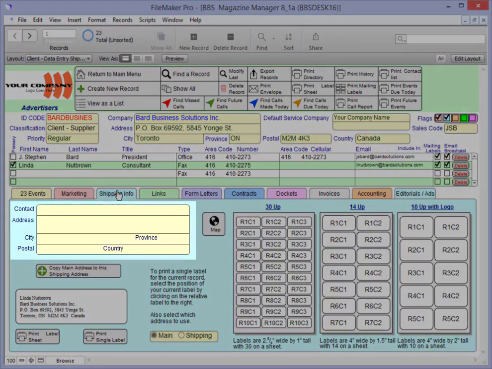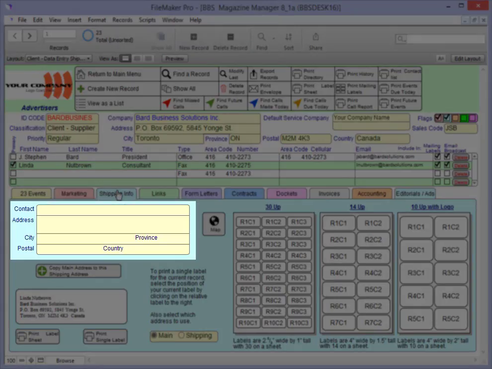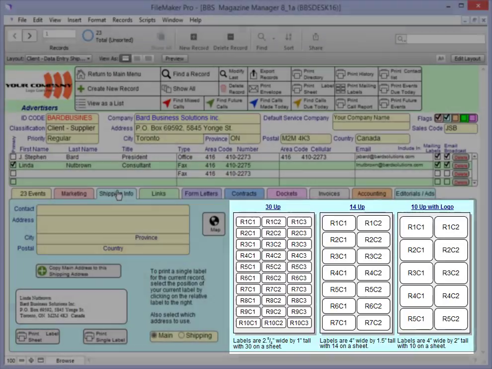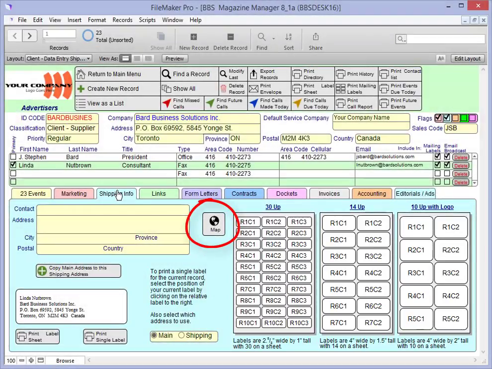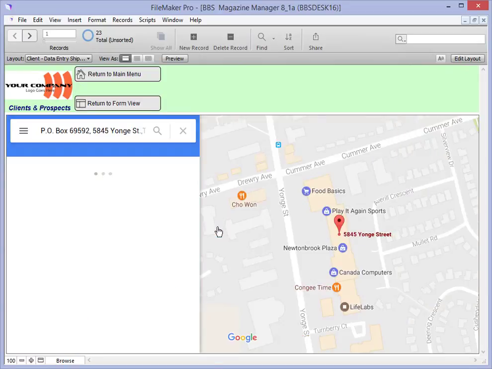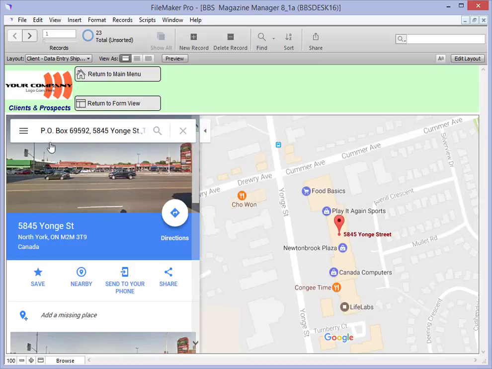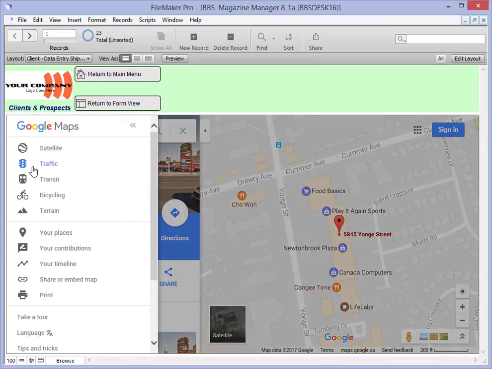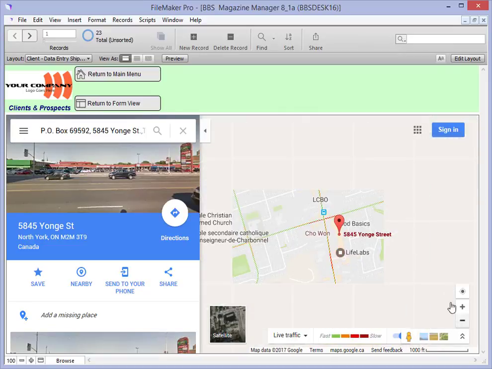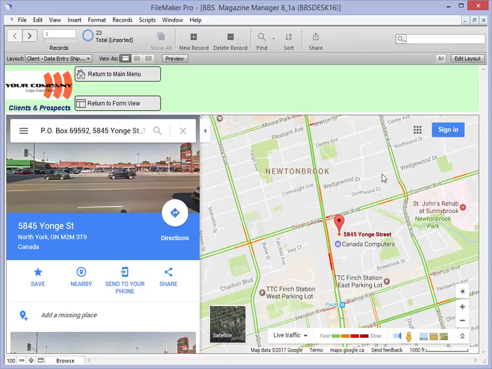The shipping info section allows you to enter in an alternate address, as well as printing a single label on one of the 3 preset sheet formats. You can also select the map option to view the Google Maps, and if available, the Street View and traffic information. This is very helpful if you are about to leave the office and travel to the client's office.